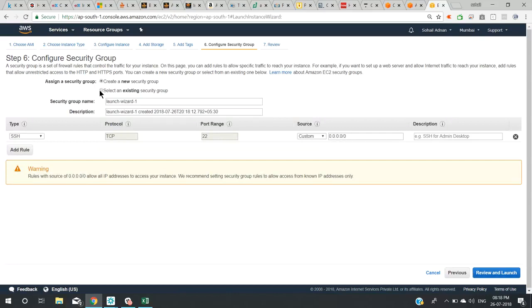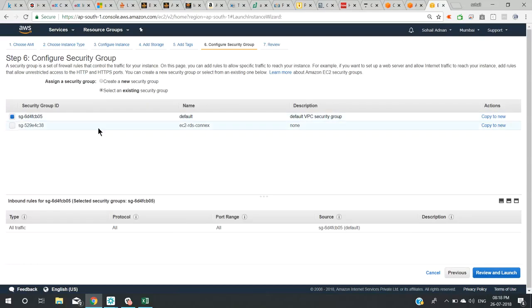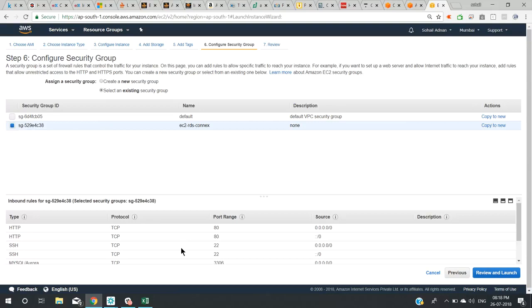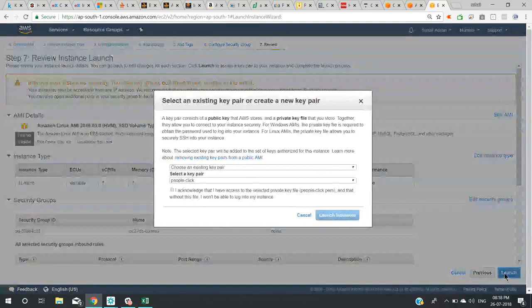Configure security group. Nothing fancy, guys. I just need port 22 here. That's all I need. So I have an existing security group that I'm selecting. But if you're creating a new security group, you would only need port 22 for this. Review. And then I will launch with my key pair.